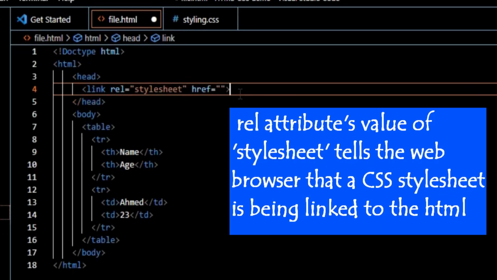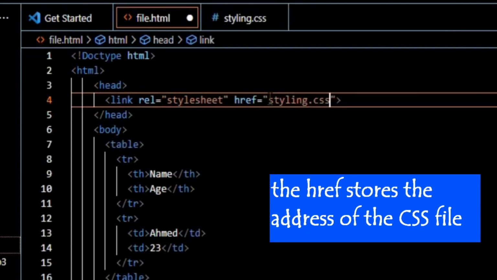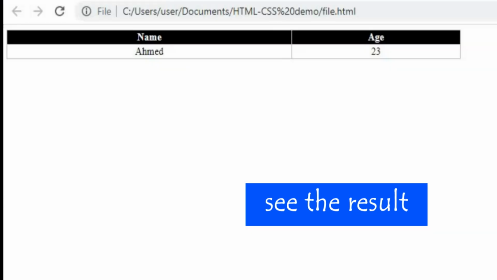The rel attribute's value of stylesheet tells the web browser that a CSS stylesheet is being linked to the HTML. The href stores the address of the CSS file. See the result.